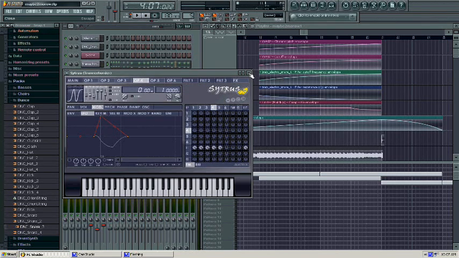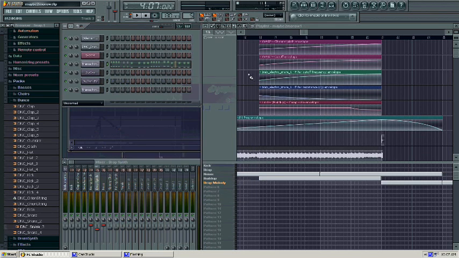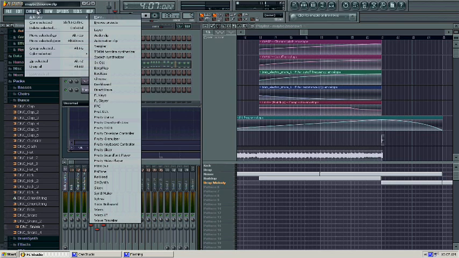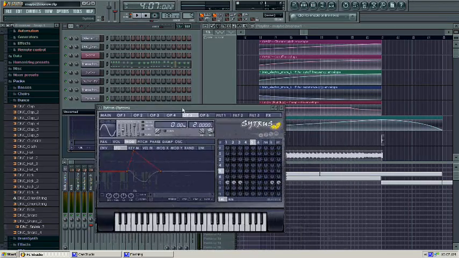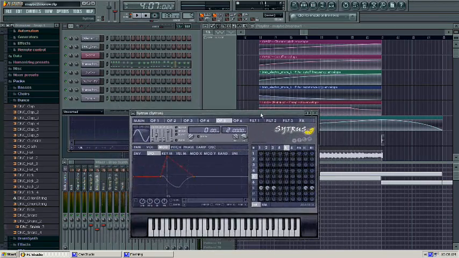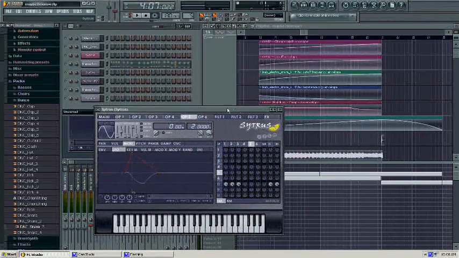But yeah, let's get started then. I began my synthesizer by loading up a Sytrus synthesizer here. It's my favorite synthesizer that comes with FL Studio. It's pretty versatile, so I like that one. I used it in my last tutorial as well.